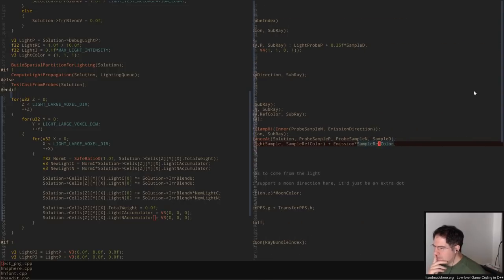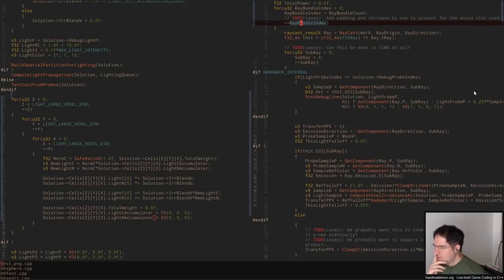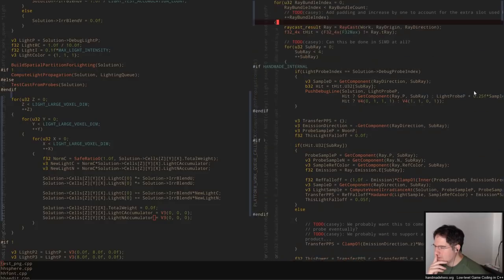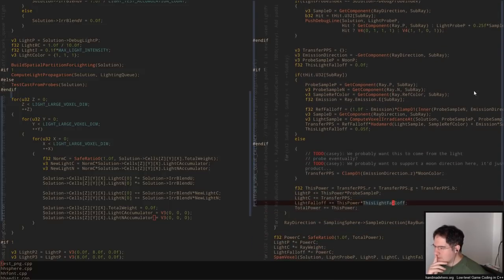So, I guess just looking at this, maybe the easiest thing to do is to try and say, well, the only stuff that really comes out of here that's particularly strange, I guess, is light P. What happens with light P? Probe sample P. So probe sample P is moon P, and then in here we would compute it as get component subarray. All right, so basically this is the only stuff we actually ever see. So probe sample P, transfer PPS, and this light fall off.